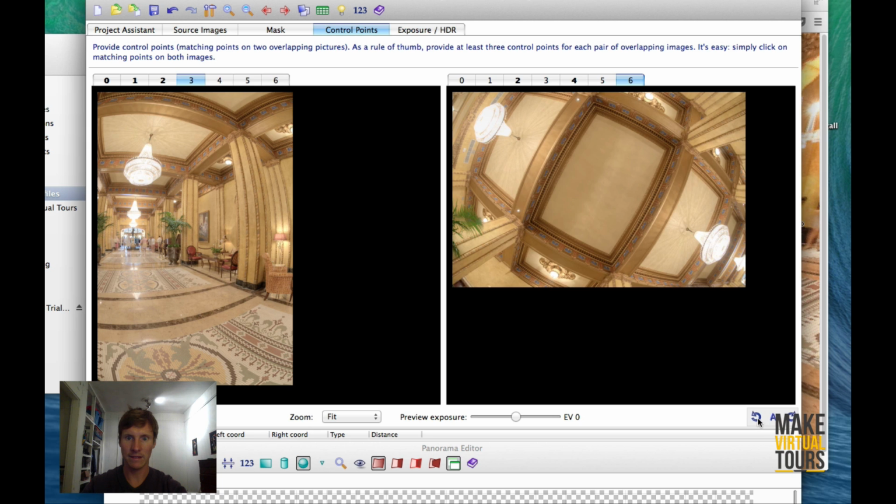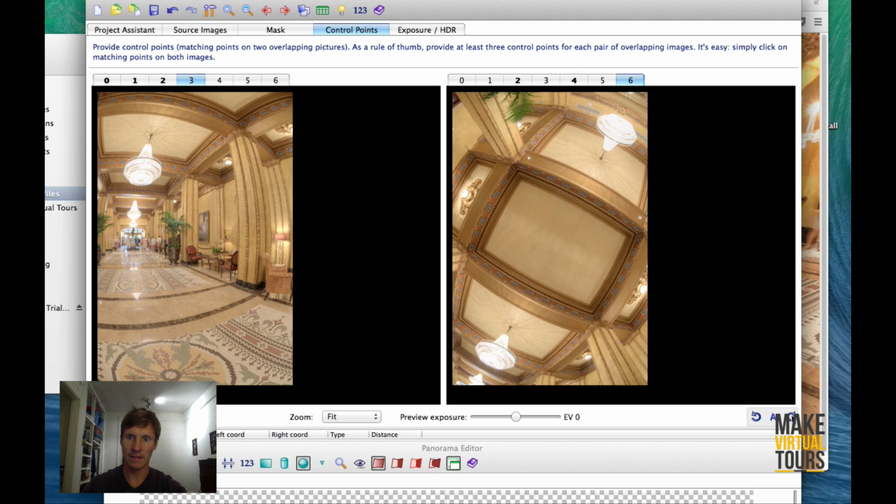Wait a second, what did I just do? All right, so this is on the right. This chandelier is this chandelier. So just to get these two in kind of the same angle, I'm just going to go like that.